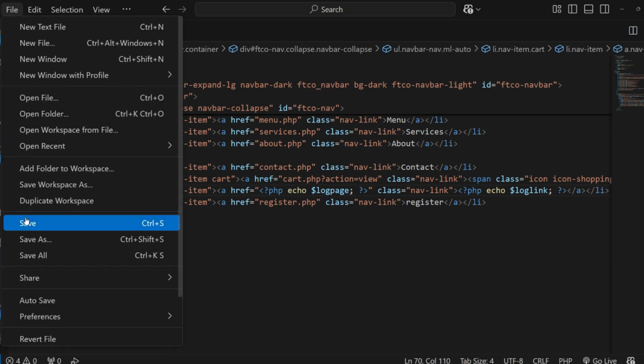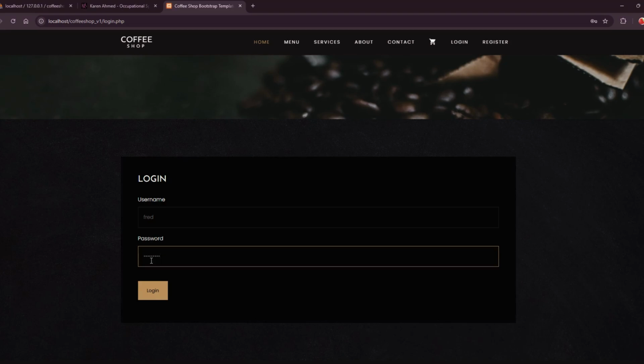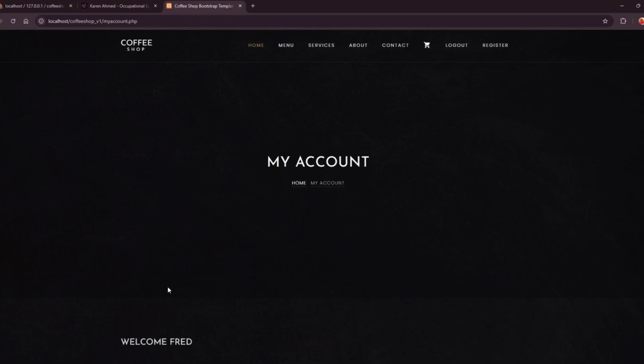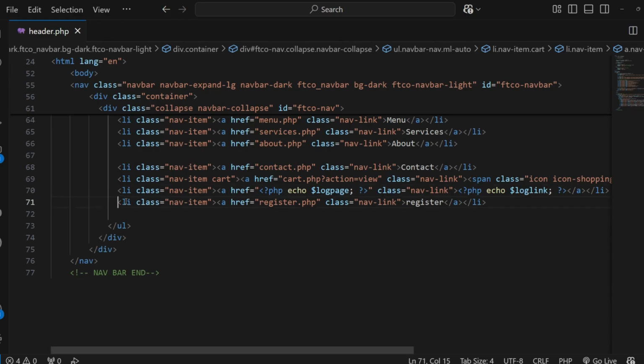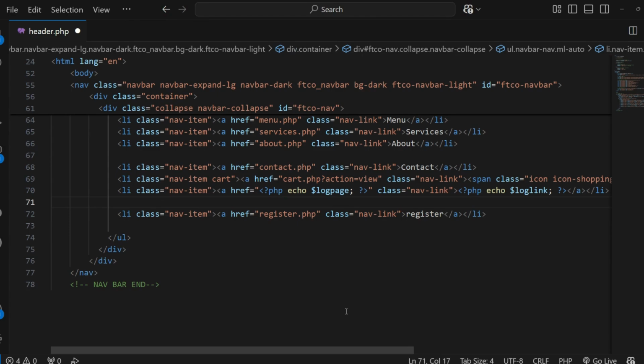So if we log in again using the same credentials, we can now see that the word logout is displayed in the menu instead of login. We've also got register in there, so we're going to get rid of that next. So we'll have some PHP code in the menu to check if the user is logged in. If they're not logged in, then we want to display the links to the registration page. If they are logged in, then this link will not be displayed.